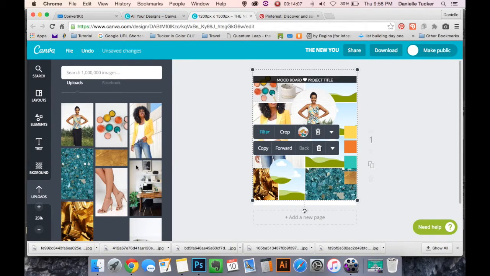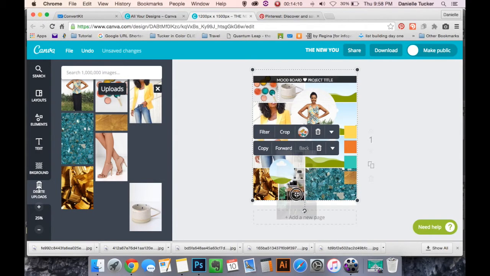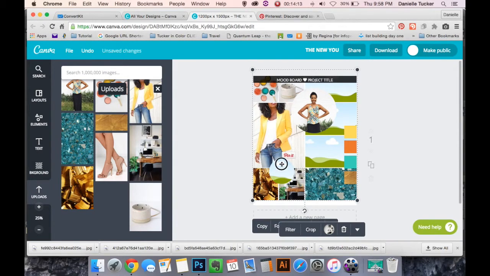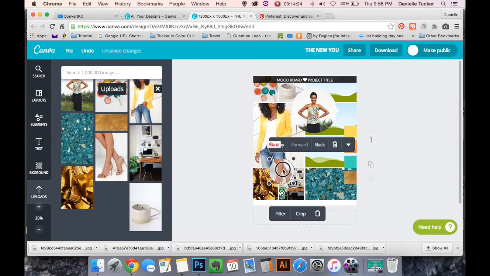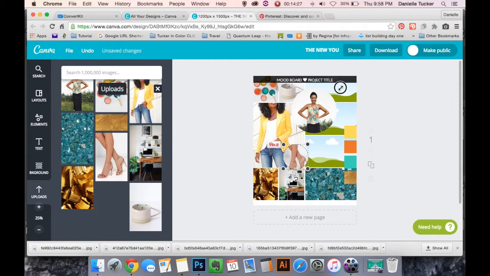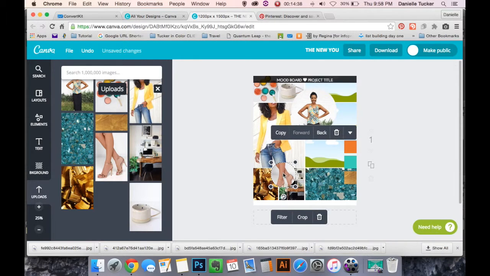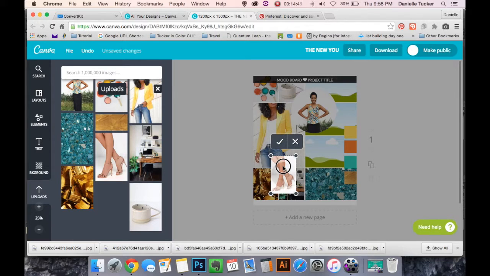Okay, so let's see. Oh, here's another picture. Maybe we'll add this one right here. Add the cup right here. No, I already added that one in. Last one that I would need to add in is the shoes. I could add these up here. I just took the whole circle with me. There we go. I'll just leave it.